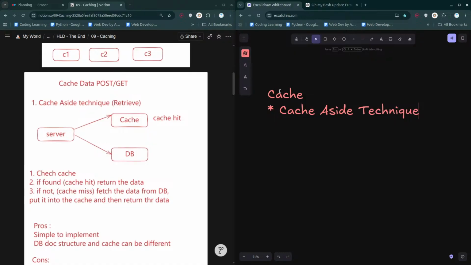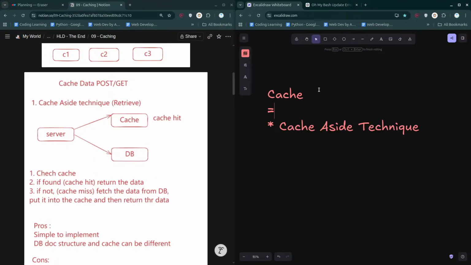So what exactly do we do here? The cache aside technique is pretty simple. Keep the cache aside simply means hit the cache first of all. This is for reading only, mainly for retrieving. So whenever you are retrieving the data, at that time this technique, the cache aside technique, may be used.